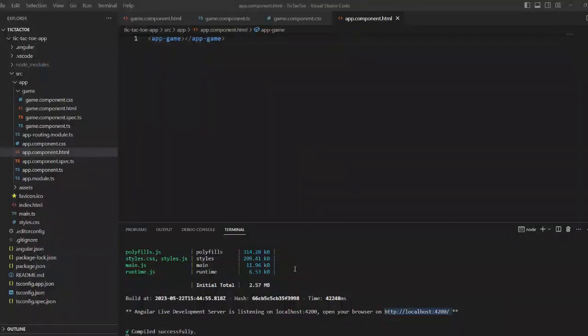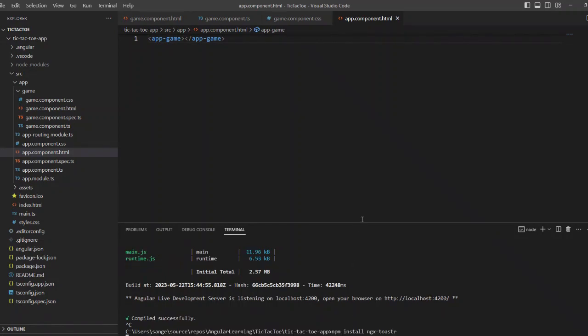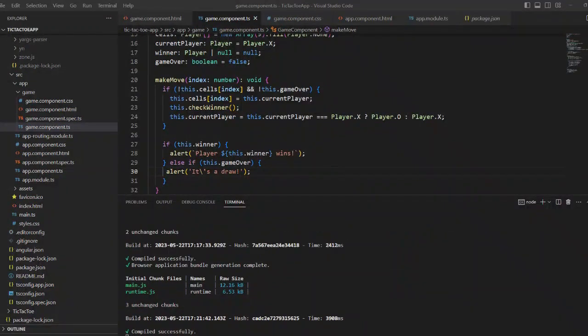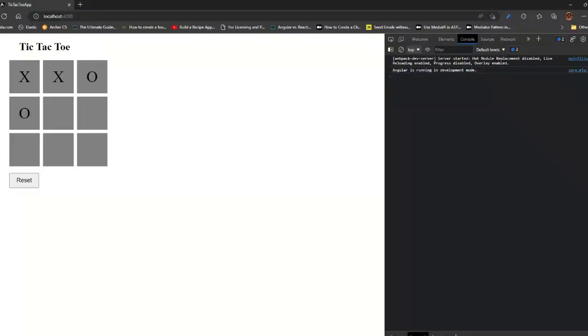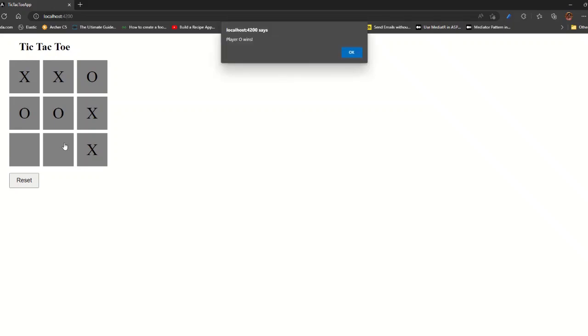Now let us write a small condition and create an alert so that it will alert when a player is going to win. I'm just creating a simple if and else. If a player is a winner, then it displays player X or O wins. Otherwise, if it is a draw, then an alert will be displayed saying it is a draw.